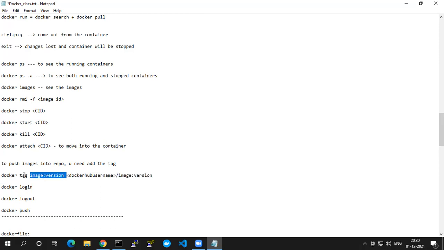Okay, so with this command, you need to push the tag. So then only you can push the images. So how to push the images? You need to push the images with this command. So docker push followed by the Docker Hub username, followed by the image and version. So with this command, you can push the image.